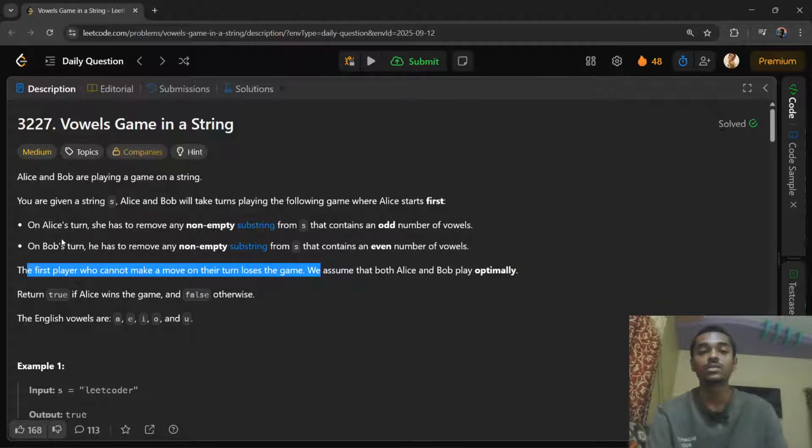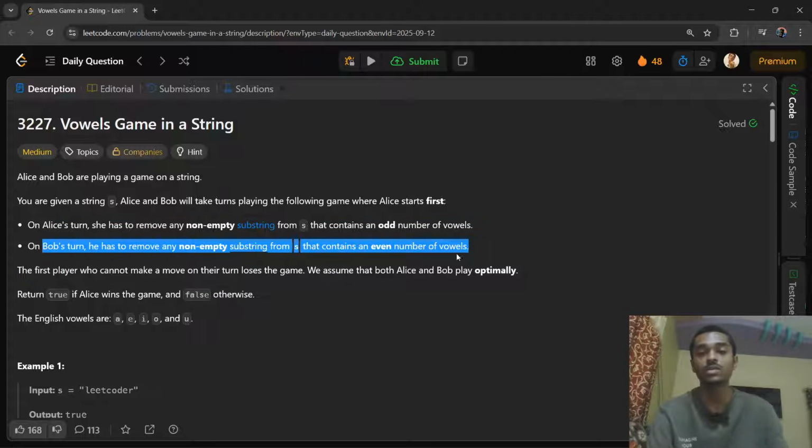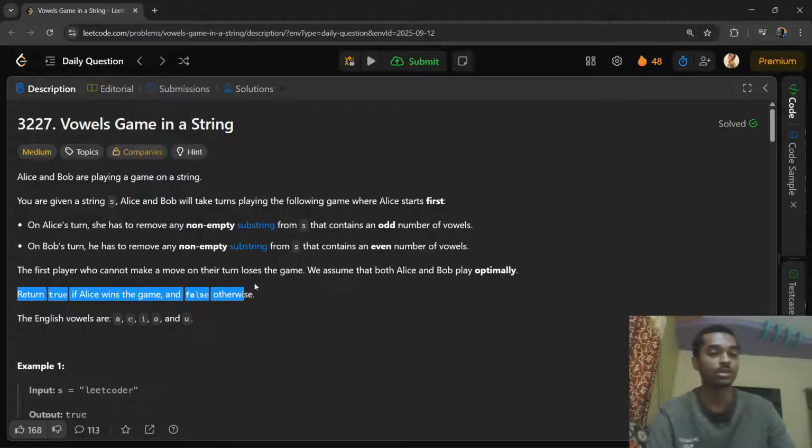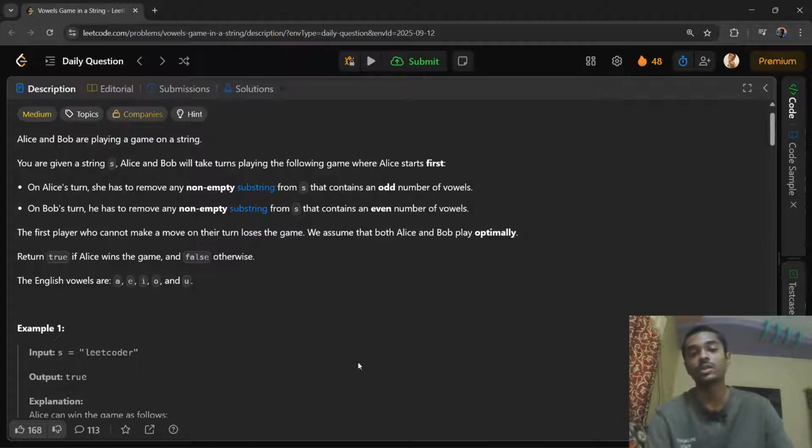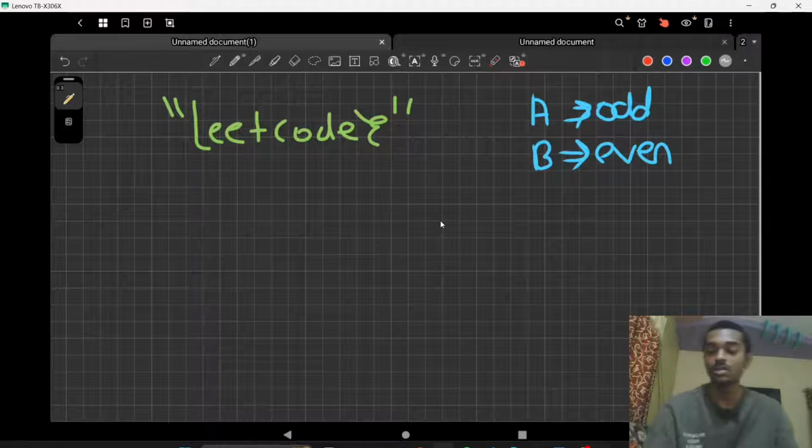So if on Bob's turn he can't satisfy this condition, he loses the game. We assume that they will play optimally. Return true if Alice wins, and return false if Bob wins. And the vowels are a, e, i, o, u, lowercase letters. Okay, so let's understand the question. The question is very easy.